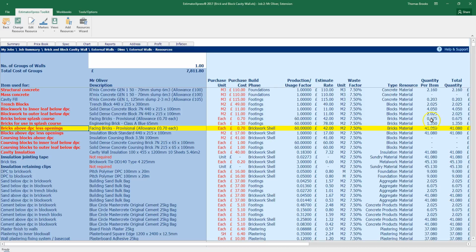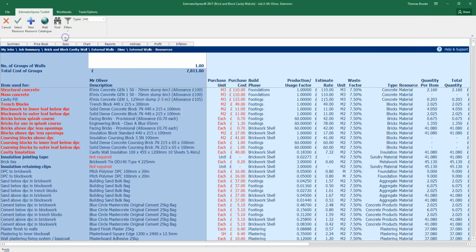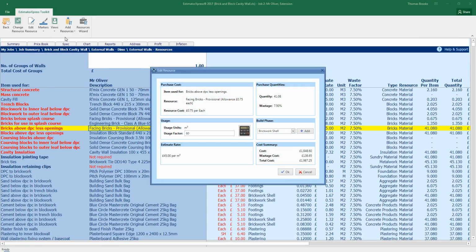I'm going to change this resource now to a 75 pence brick. To do this, I can go to the Change Resource button on the top left. Give that a click. I can now select a 75 pence brick and then select that resource. An Edit Resource box will pop up. This is asking you to confirm the usage factors and build phases.